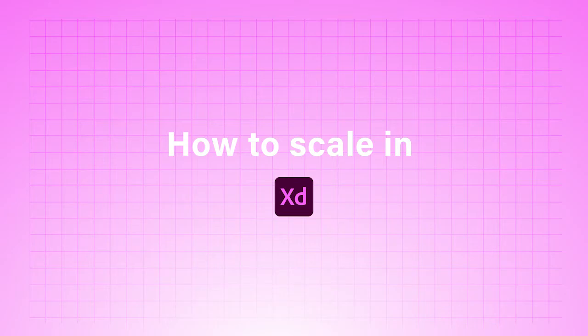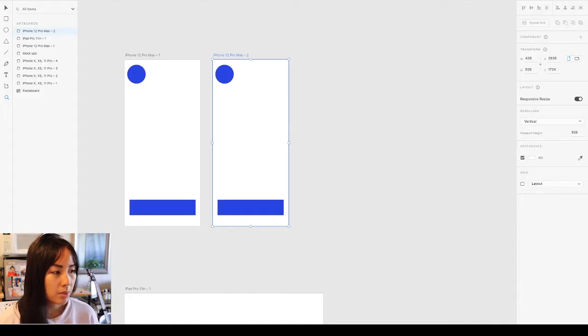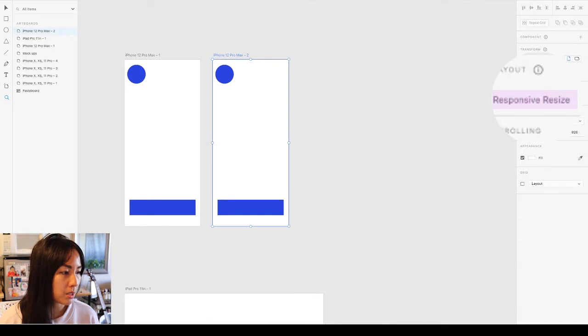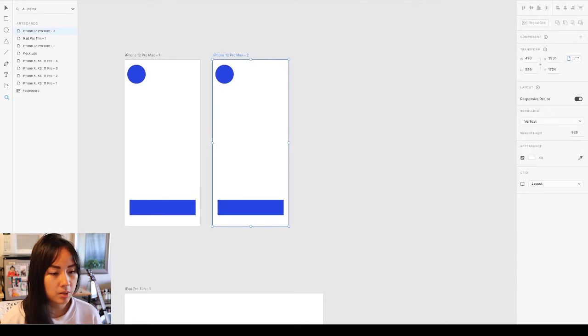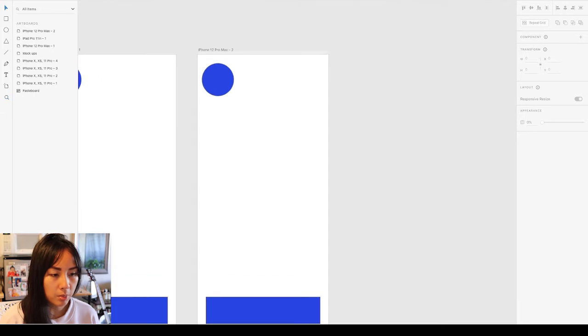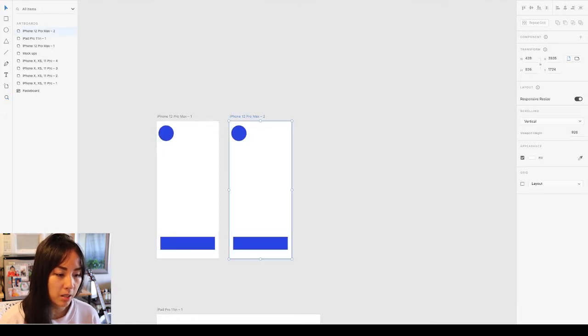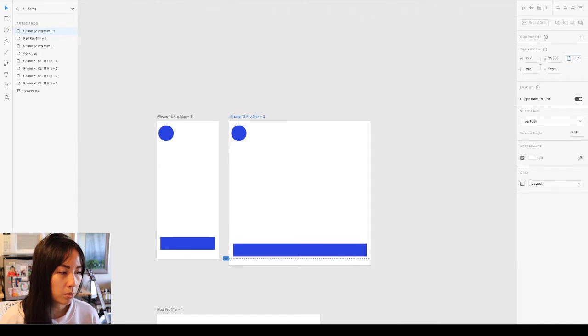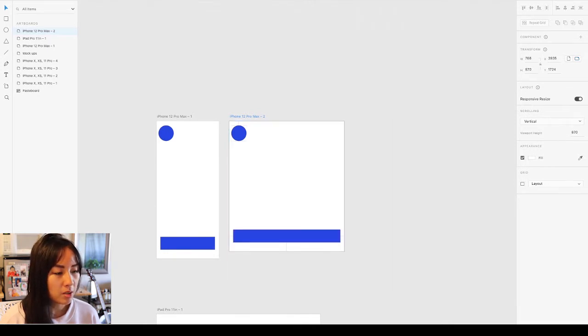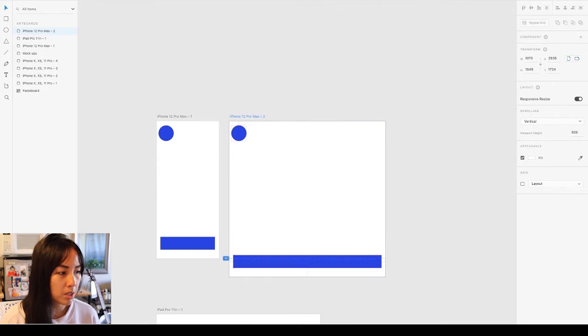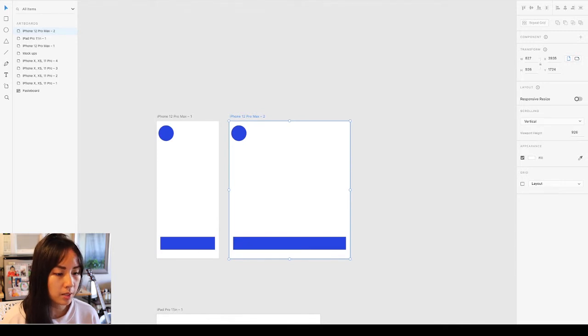I have 2 copies of this artboard here, and I want to show you what this responsive resize does, because a lot of people get confused about what it does. So basically I made a copy of this artboard, and I'm just going to expand the artboard to show you. With responsive resize on, you can see that this button here is responsive to the size of the artboard. And this is the only time you'll really need to use this responsive resize. It doesn't really affect how you scale in XD.